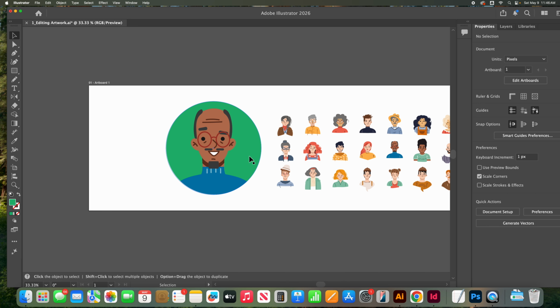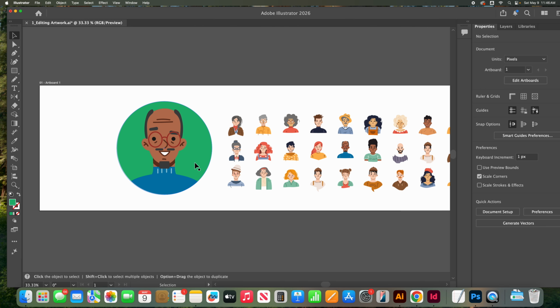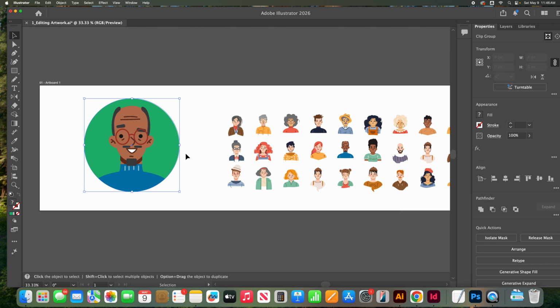One of the great things about Adobe Illustrator is it allows you to download and edit artwork from stock art websites like Vecteezy. And often you can download and edit artwork faster than you can build something from scratch.